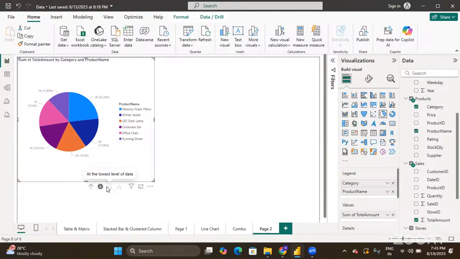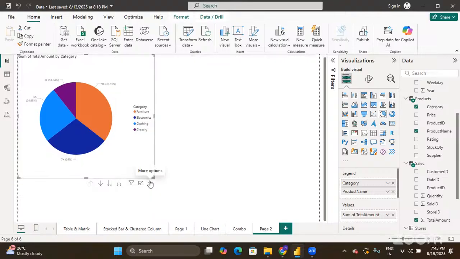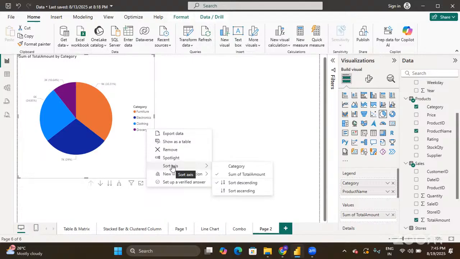Yes. The same concept applies for all of these; you'll have the same formatting options and the drill down and drill up options. When you click on the ellipsis, you'll have these options coming in: export data, show as table, remove, focus mode, spotlight, then sorting based on axis, and so on. Then the next one is focus mode and the other one is filters, right?